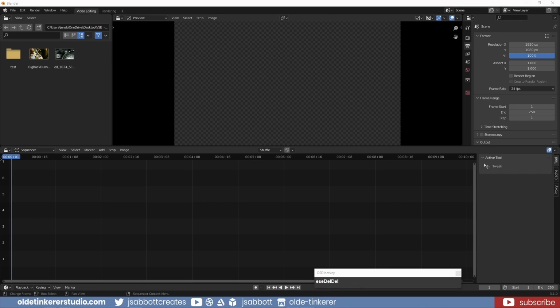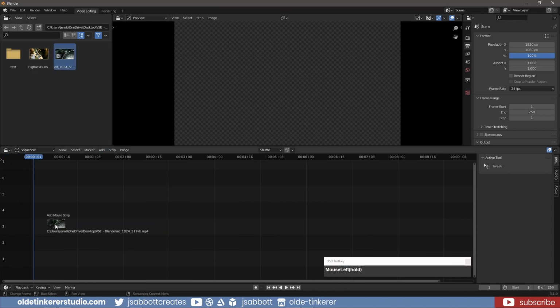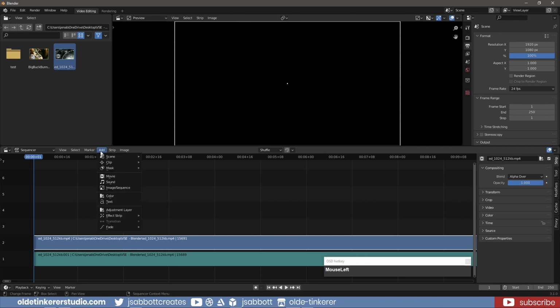You can import your strip in a few ways. You can drag your strip onto the channel from the folder. You can also use the Add drop-down menu to add your strip.